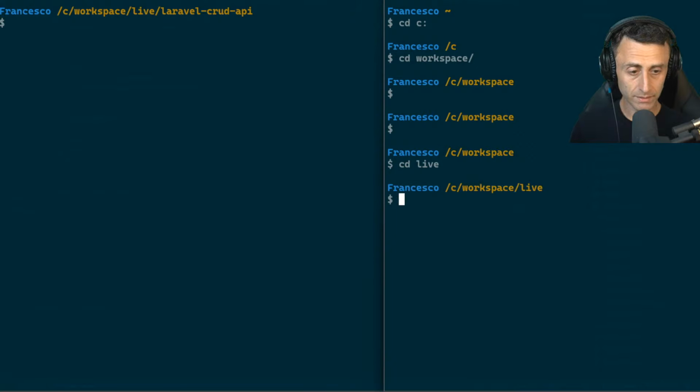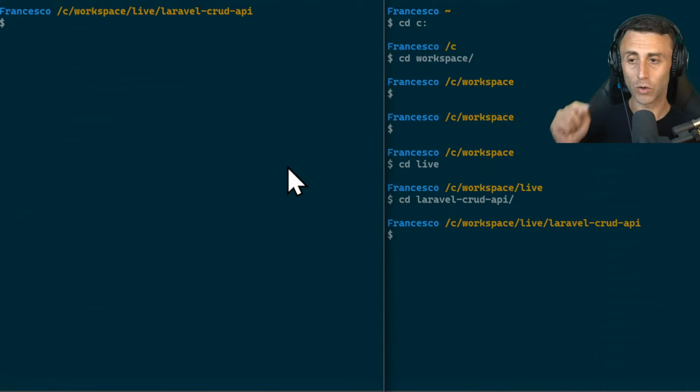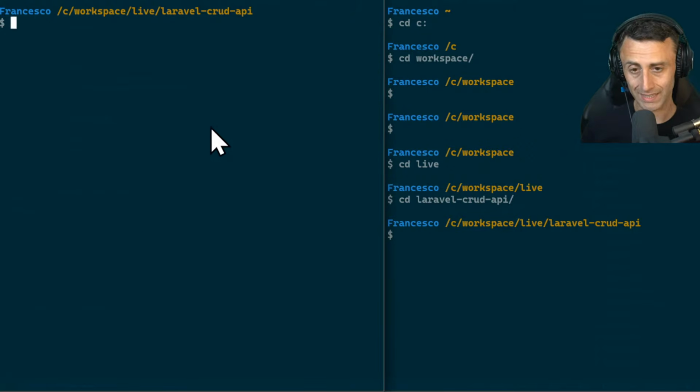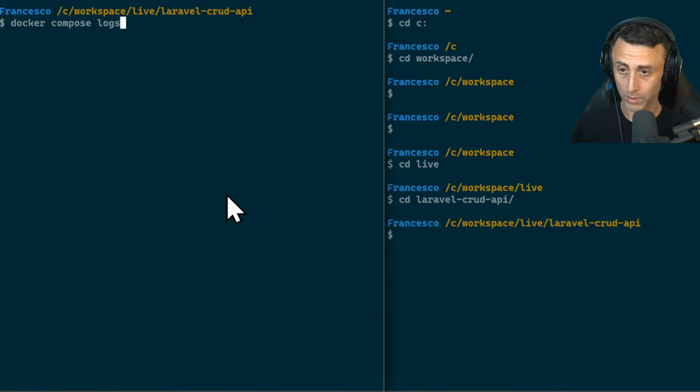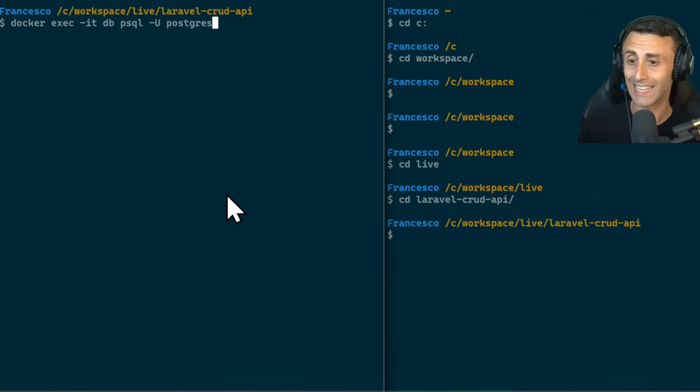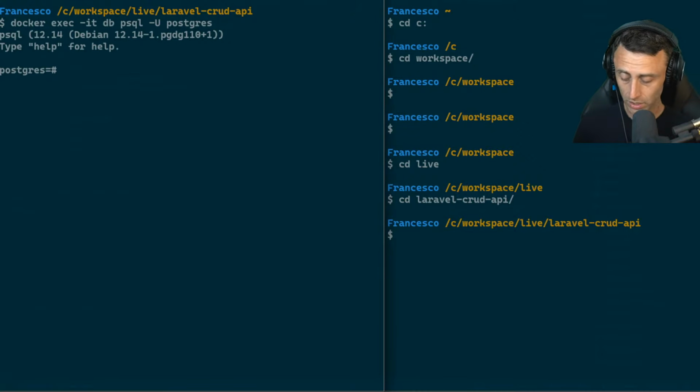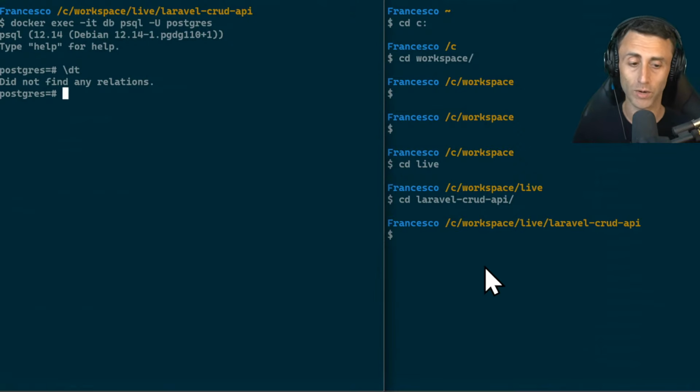cd live, cd Laravel CRUD API. Okay, so here we will use the DB, and here the other app. So let's do again. We have the docker exec: docker exec -it db psql -U postgres, and we are inside the Postgres container. If you do \dt, we don't have any relations.